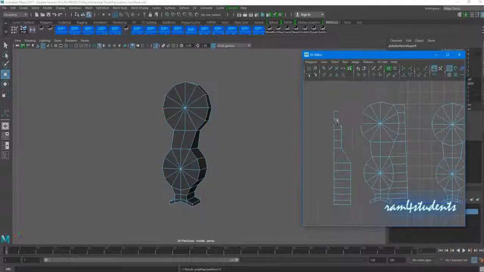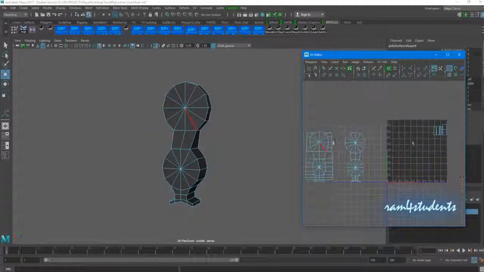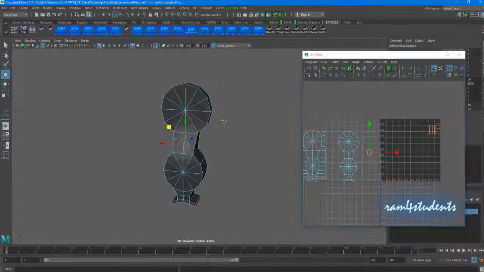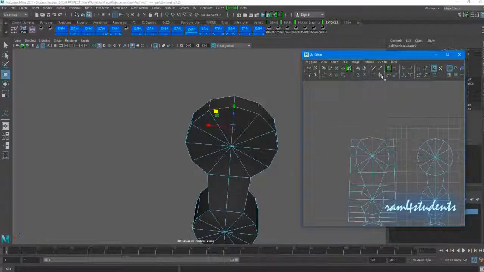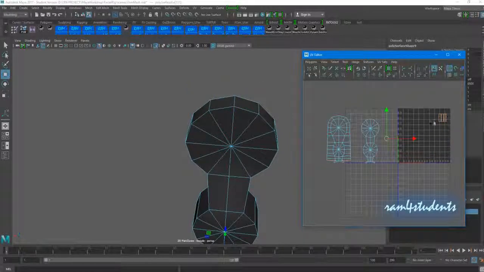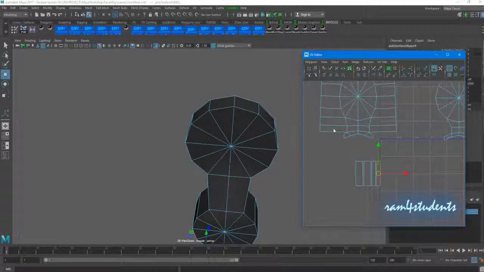Then stitch it. Stitch it. Now we got a couple of other edges. Two are here. So you can come and select these two edges. Move and sew. Move and sew. Then select the shell, move and sew. So this one, you can cleanly see.